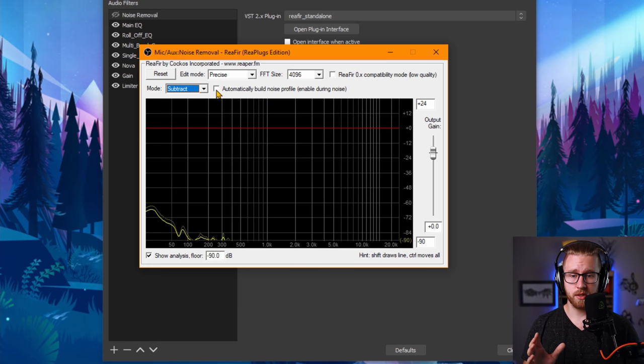And what we're going to want to actually do is click this automatically build noise profile button here. Once you've clicked it, don't talk. Try not to breathe into your microphone and have your room set up as if you're going to be streaming or recording or doing whatever you want with your content creation. This will give you the most accurate noise profile of the room as is, or your baseline. Here's what mine looks like.